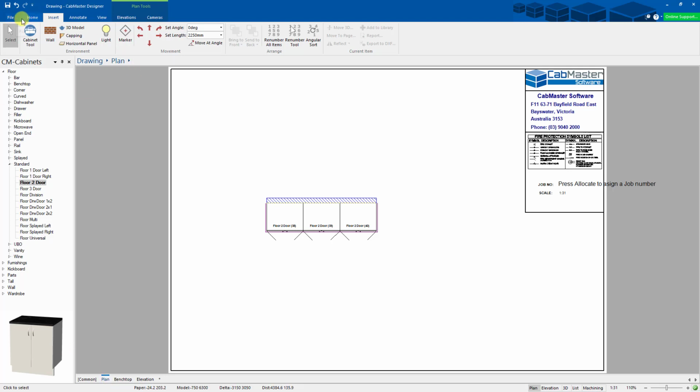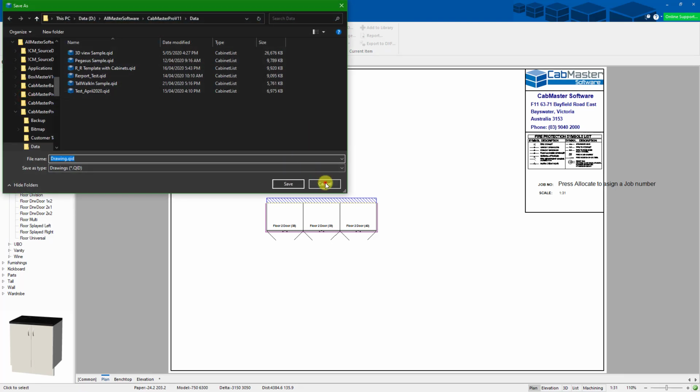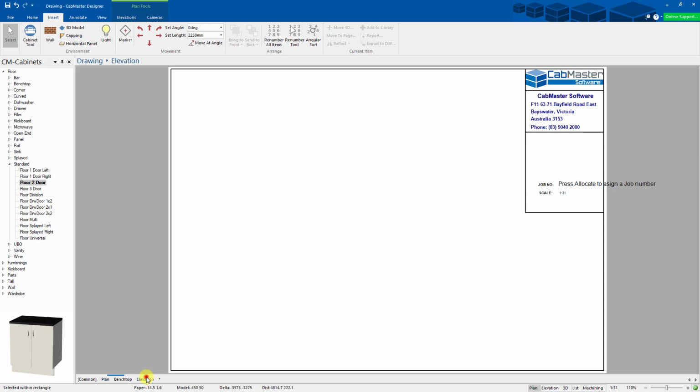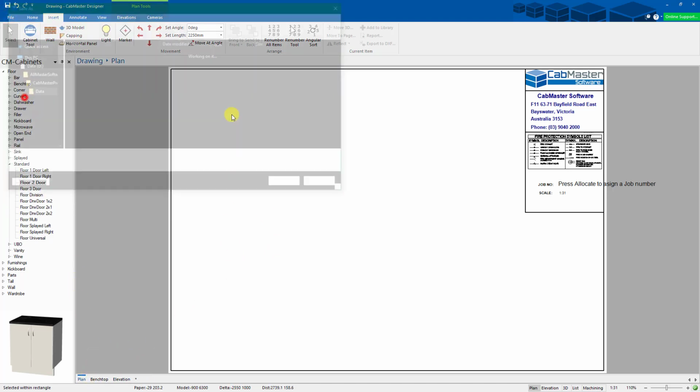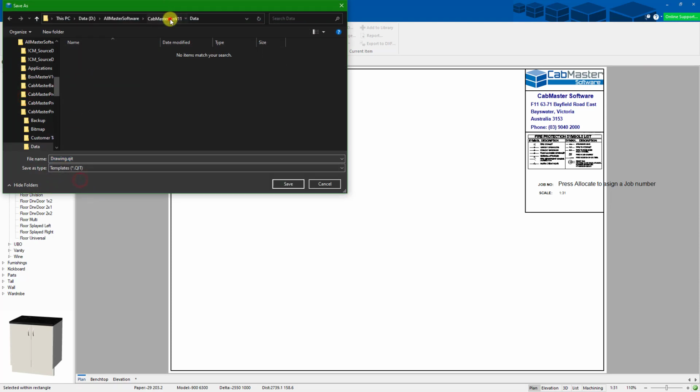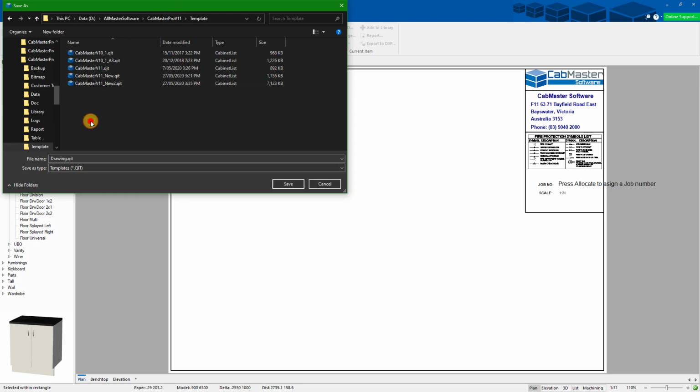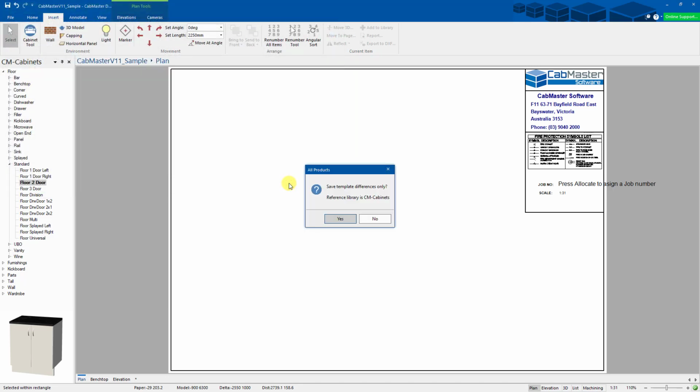Then all you need to do is go File, Save As. Now actually before I do this, don't save your template with cabinets and elevations in them. So that's now gone as well. So make sure you only save a blank template, and we can turn that common page off. Okay, File, Save As, change this to Templates, and we need to go to the template folder. So it's up 1 and back in 1. Now I'm going to save this as version 11 sample template. Save. Now it says here, save template differences only. Yes, because otherwise it will actually save all the drawing properties which we don't want to do. So yes. So I'm going to close this down.